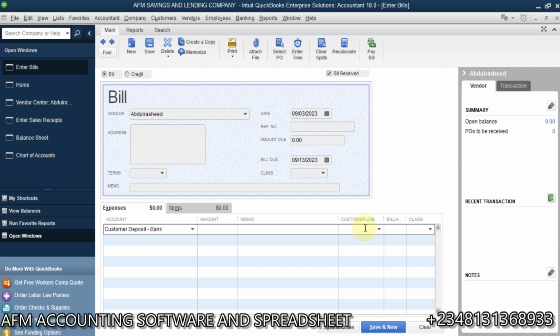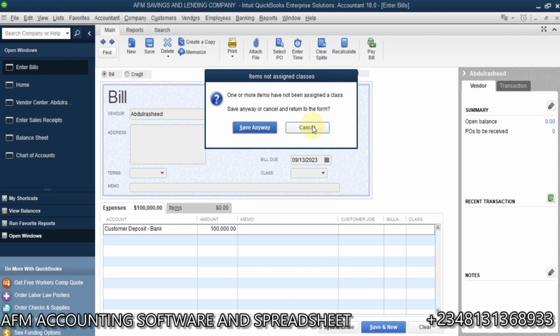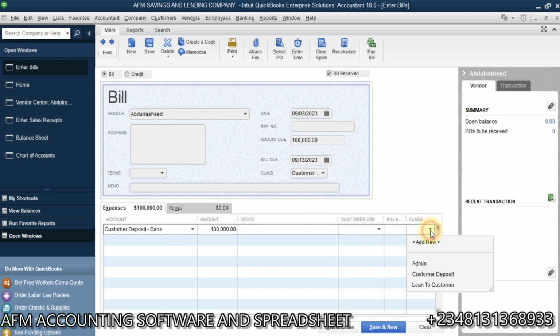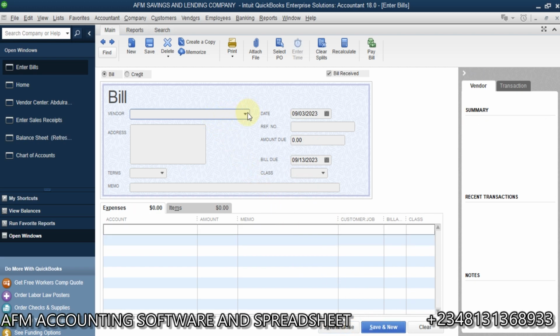Now how much? So we are receiving, let's say, 100,000 from Abdurrashid. So I'm going to go ahead and save and new, and also receive. Okay, and select a class. So customer deposit, customer deposit. Okay, so go ahead and save and new. Then I'll receive from John.